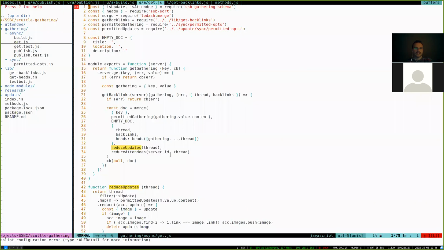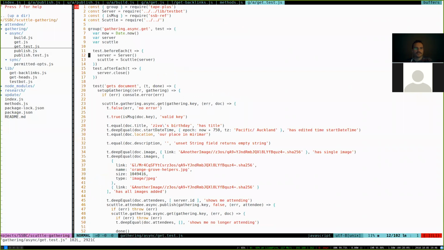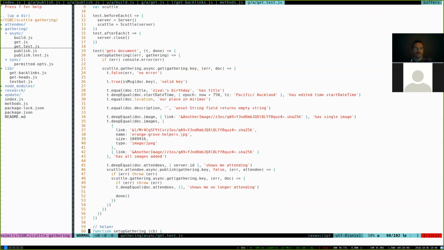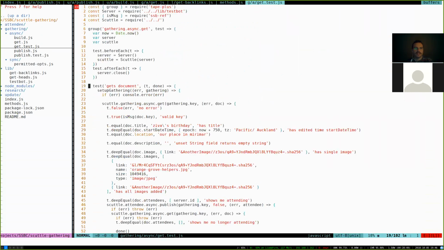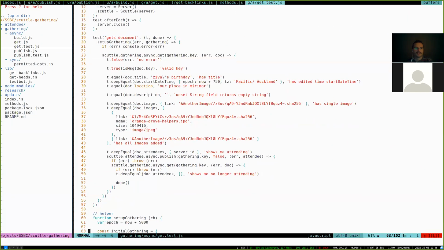So I think it could be a really good task. You could go and have a look at the schema. You could come and look at how this is reduced, and you could also write some tests around it. I've got some tests in here. Yeah, it might be a little bit involved. We'll see. You could write a test around that case where a person publishes that they are not attending and that it shows up correctly in the results.